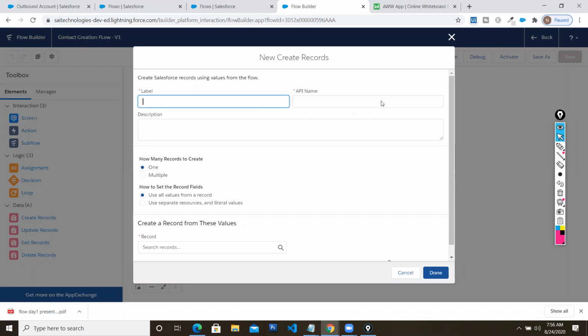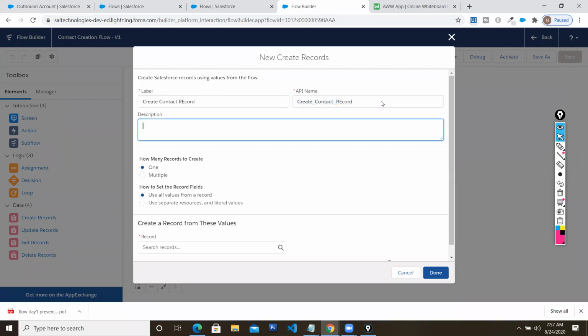This is a component, and as usual, any component you are going to place in your screen, you should give the component name. So my component name is create contact record. Let me give a label for it. Automatically you can give a description. How many records you want to create? Just you are going to create only one record.